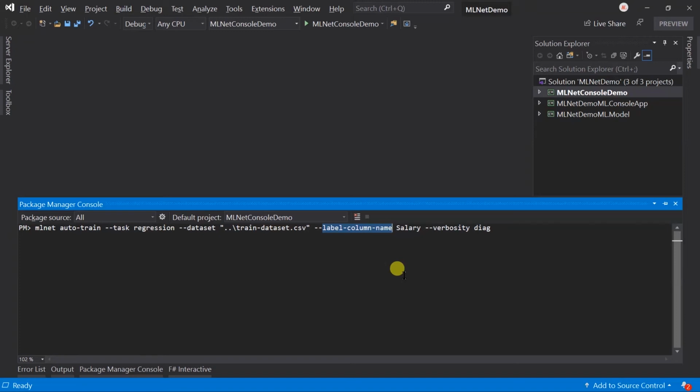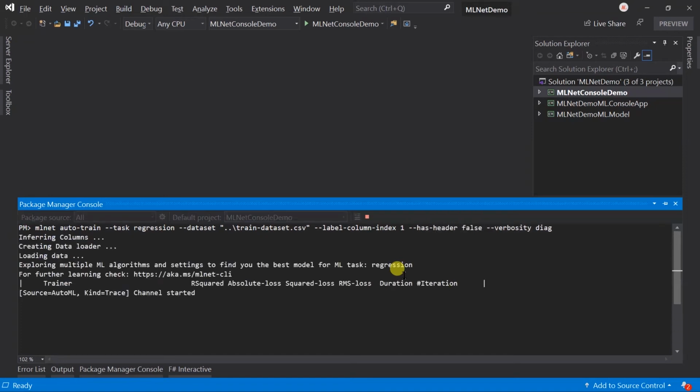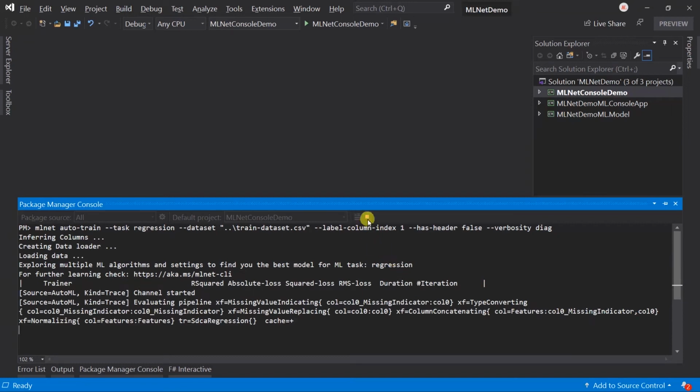I have removed the header from the dataset file that we used in the previous example. Use the label column index option, and the index for the salary is 1. We also need to set false in the has header option. Here, let's start the operation to find the best model.